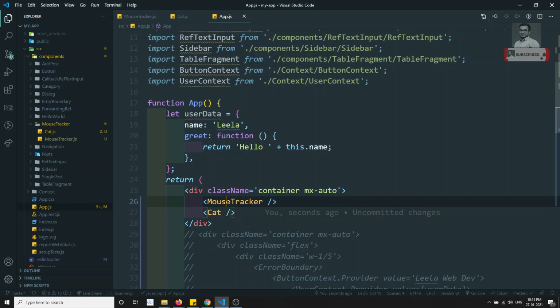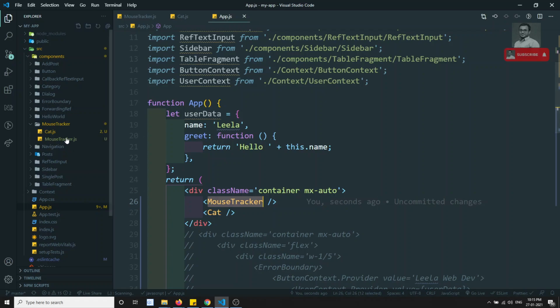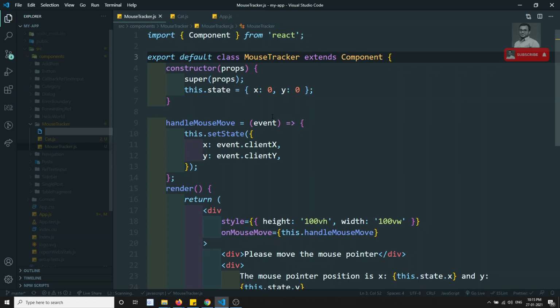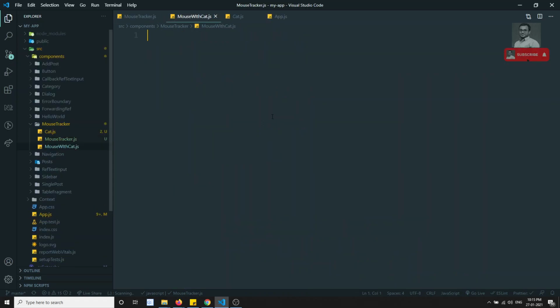So now I cannot reuse this mouse tracker code. Why? Because in this mouse tracker code, I am having all the x mouse direction and everything. It is able to capture the mouse position, but I am unable to use this mouse tracker code. So what can I do here? I need to create mouse with cat.js.